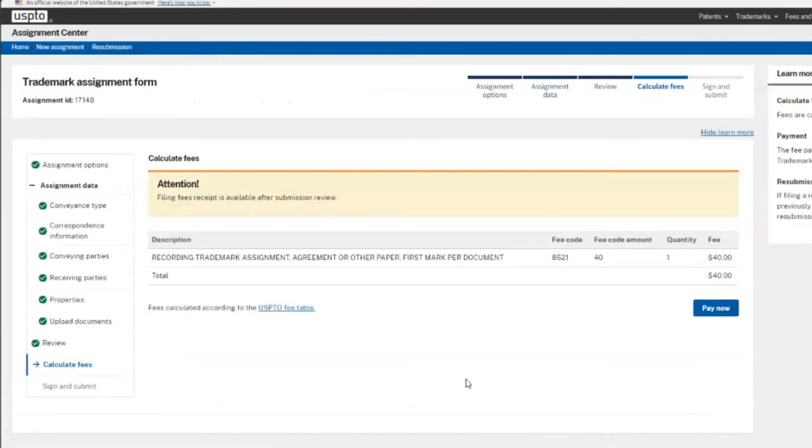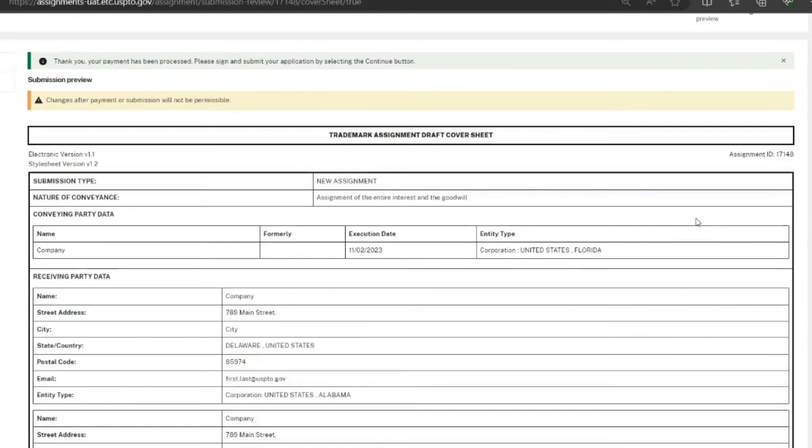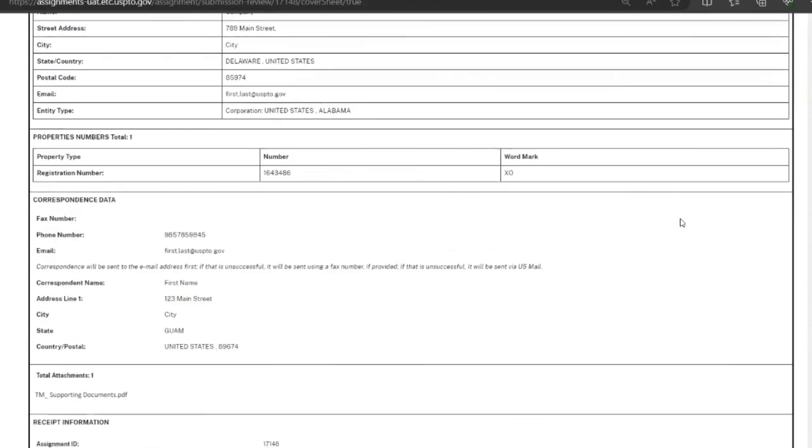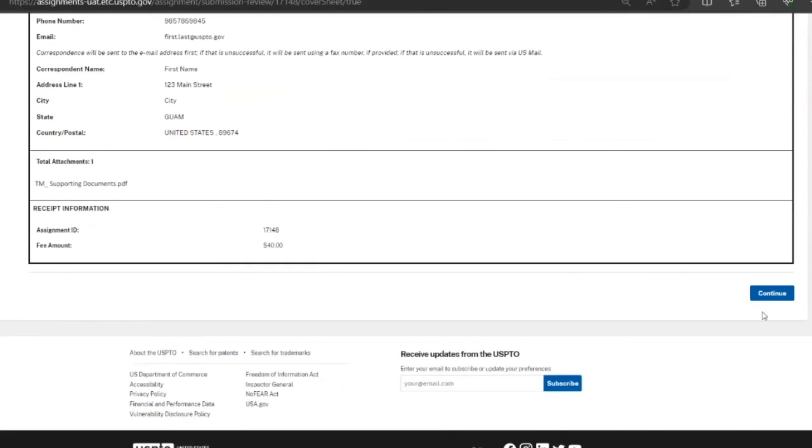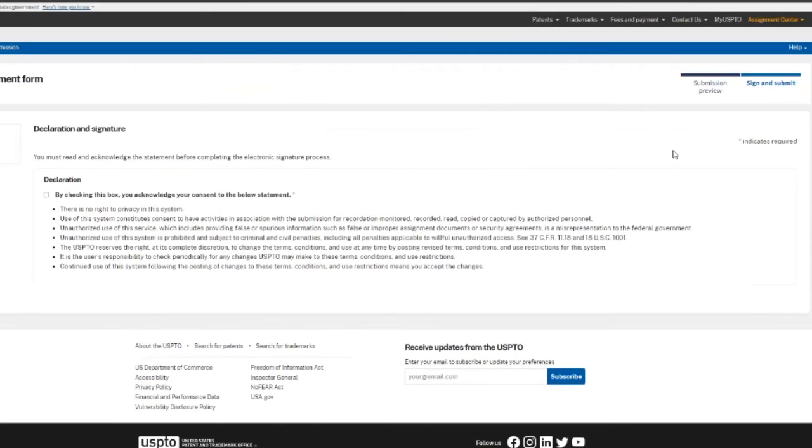Because payment is required for trademarks, you will now see the properties added, the fee code, and the total amount. You will click Pay Now to make your payment. Once your payment has been made, you are brought to the submission preview. Once you've looked through your document, scroll to the bottom and select Continue.